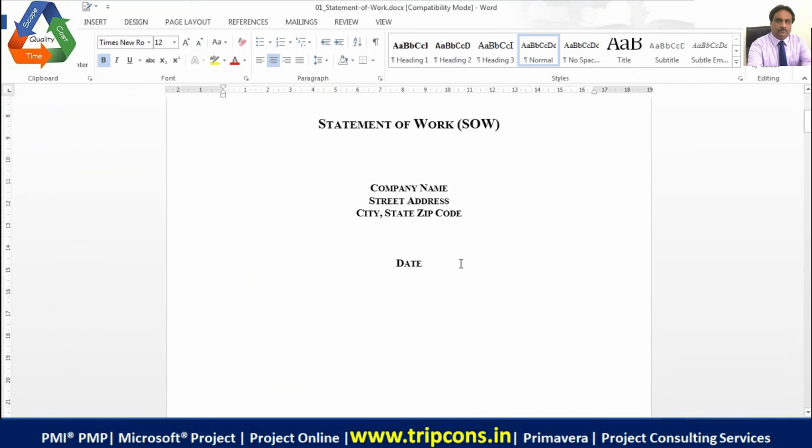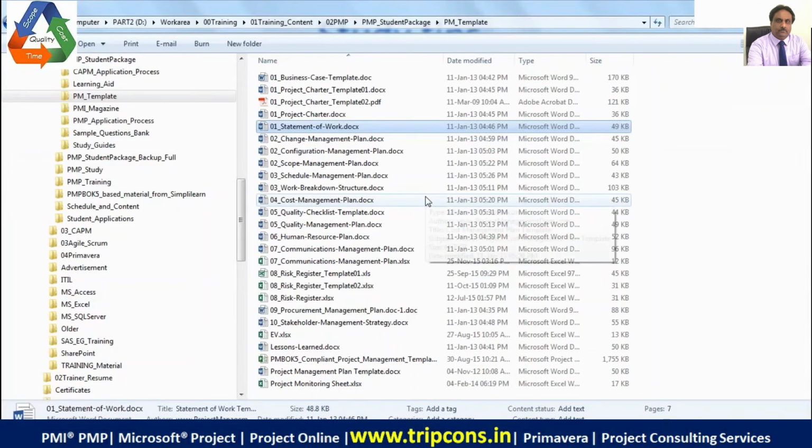It's not from your client, but from your side to your subcontractor. When you are doing a procurement, if you want some subcontractor to do something for you, you have to write a statement of work so that the subcontractor can understand what is to be done, and he can give you a very good, accurate calculation of the estimates for time and cost. So that is the statement of work. Then you have the scope management plan, then work breakdown structure, etc., cost management plan.